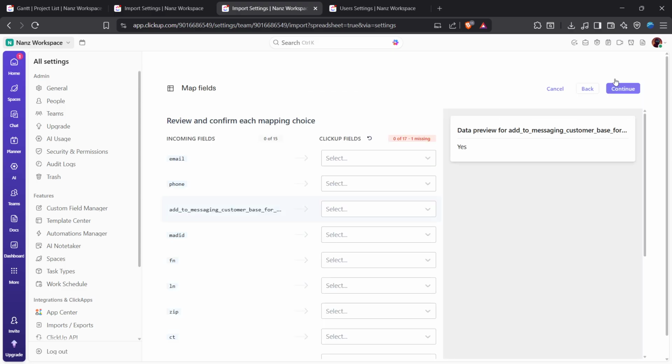That's it. You've successfully imported an Excel file into ClickUp, bringing your tasks into a place where you can assign, track, and collaborate with ease.